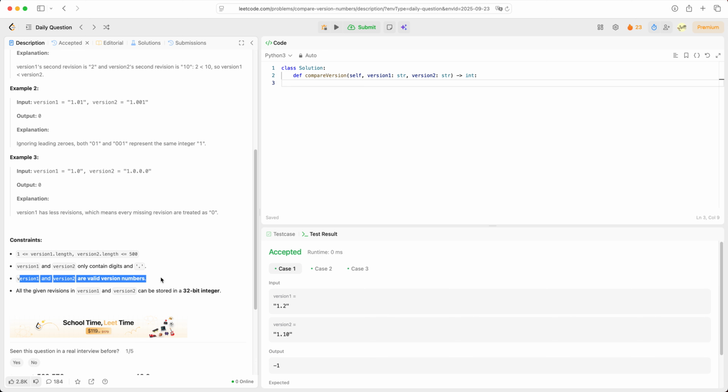Constraints. Version 1 and version 2 are valid version numbers. Okay, that's good. So we don't have to do any checking. Version 1, version 2 only contain digits and dots to separate the revisions. And then we have some information about the length. Because it's smaller than 500, everything will be constant time because the runtime is essentially independent of the length of the input if the input is limited. But we're going to do an analysis assuming that the length is not bounded by a value.